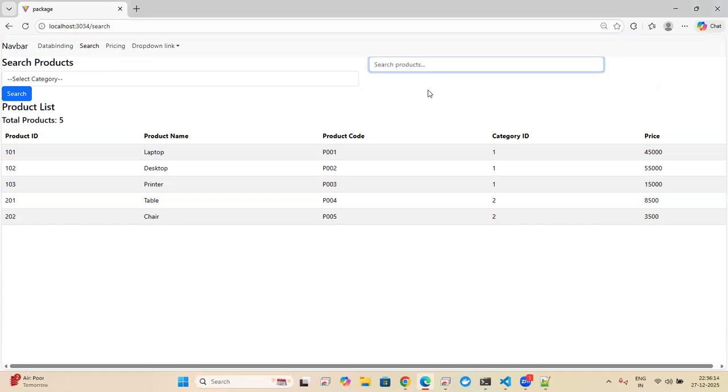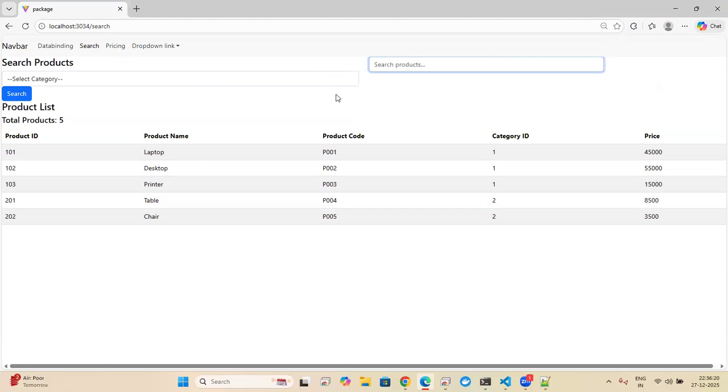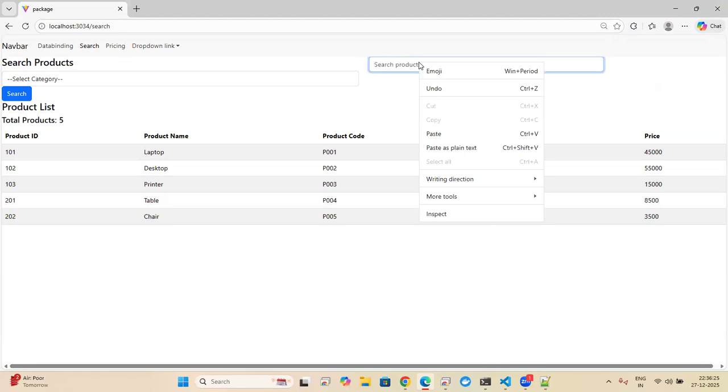I understood. Suppose this is one drop down, and this is a text box. Suppose we have the same thing. You can have multiple drop downs, and we can copy multiple text boxes here.